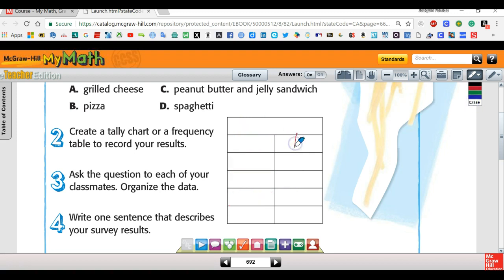So we said 1 was for grilled cheese. For peanut butter and jelly was 0. For pizza was 19. So 1, 2, 3, 4, 5, 1, 2, 3, 4, 5, 1, 2, 3, 4, 5. That's 15, 16, 17, 18, 19.